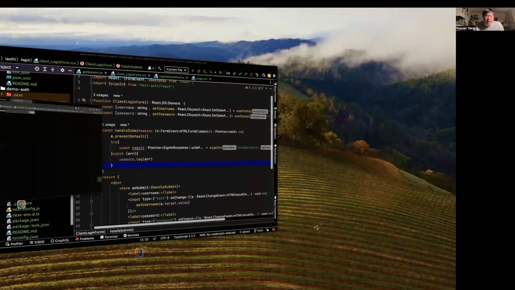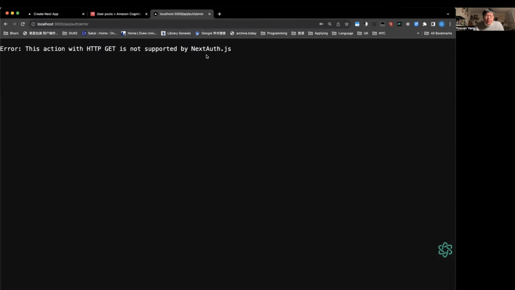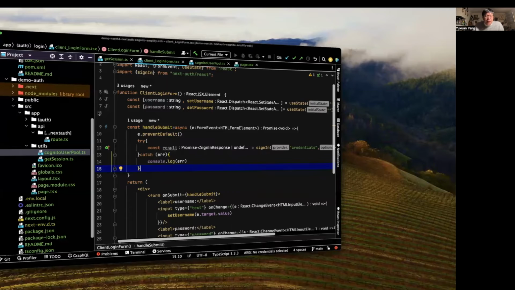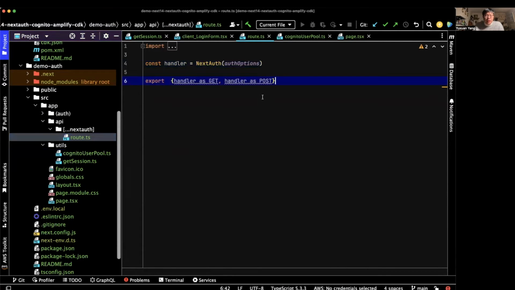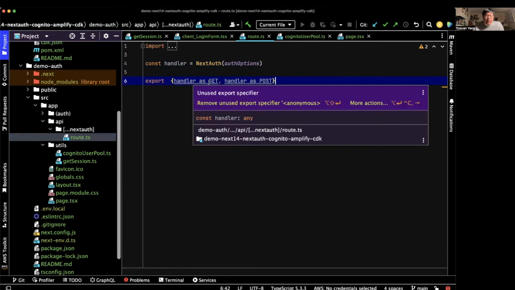Now let's come back and double check. We got a new error: this action with HTTP GET is not supported. It's supposed to be an API fault. Let's go to the API definition. We export the handler as a GET function.